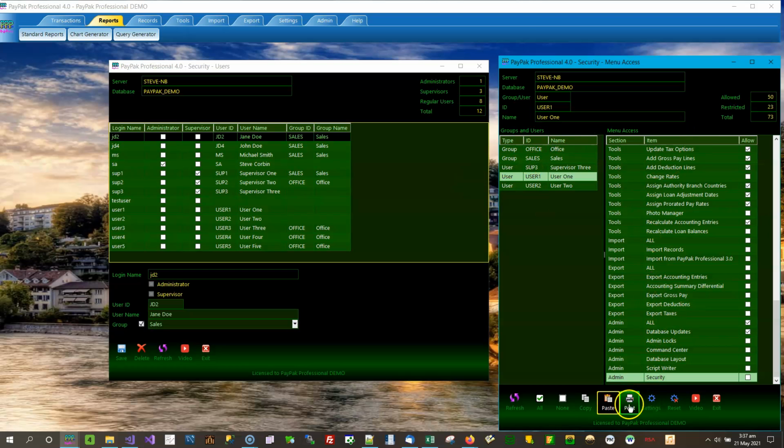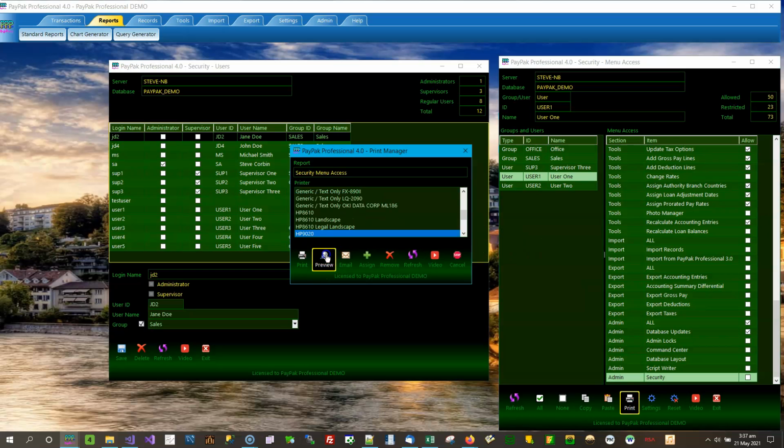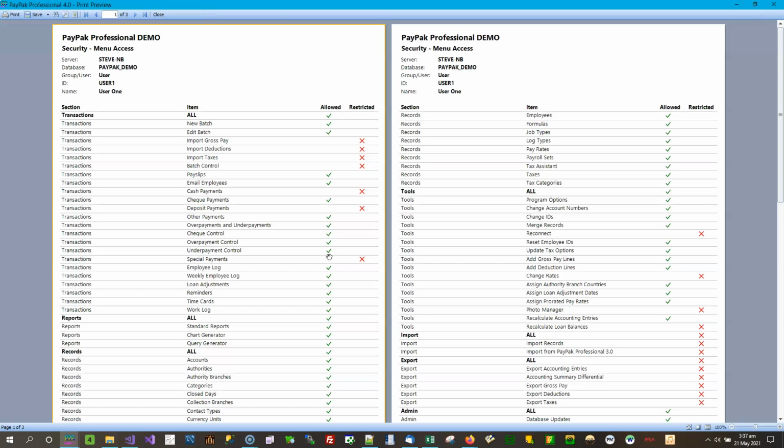The next button we have is the print button. If I click on that, for the selected person, it prints a report which shows the section. Well, first at the top you have the server and the database for which this applies. You've got the name of the group, whether it's a group or a user. In this case, it's a user, it's user 1. The ID and the name appear here.